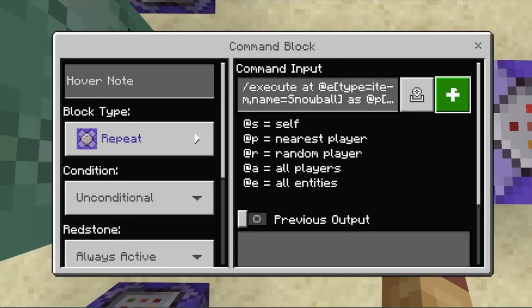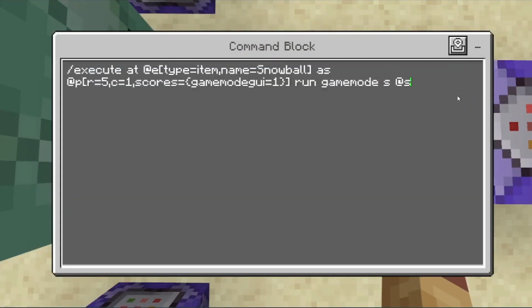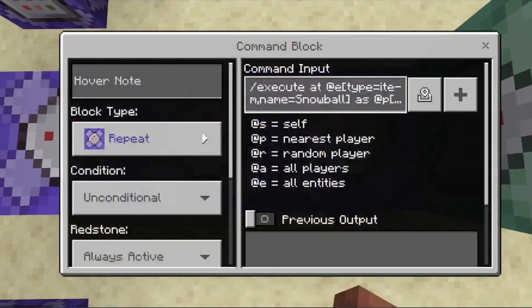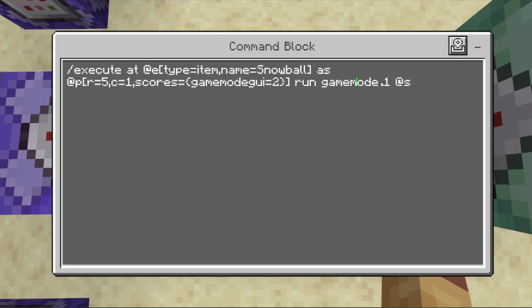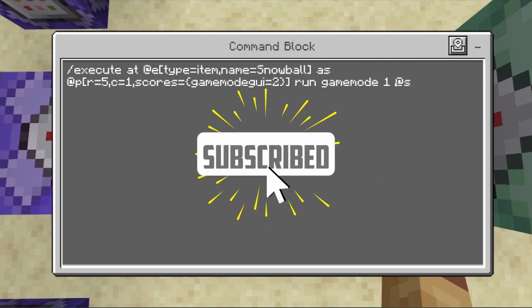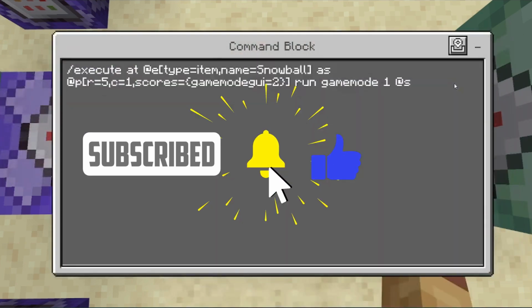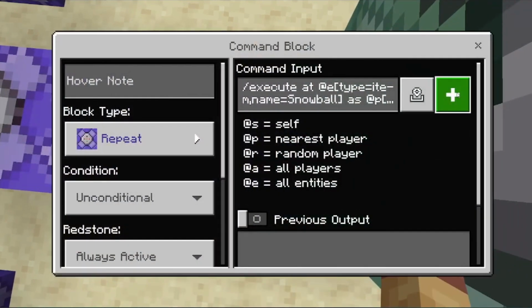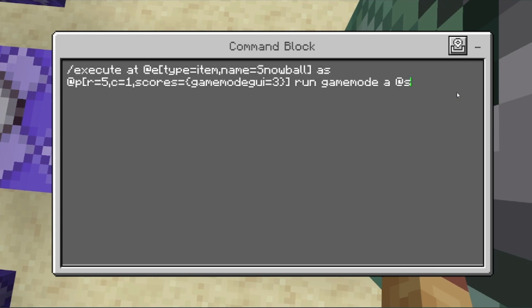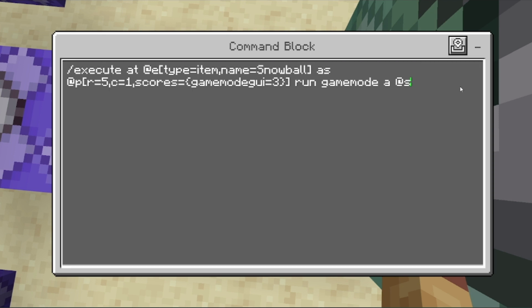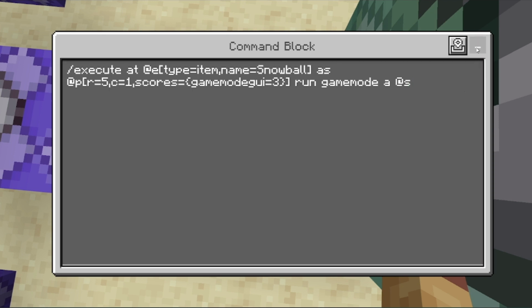And then repeat always active, execute at A, type equals item, name equals Snowball, as at P, R equals 5, C equals 1, scores equals gamemode GUI equals 1, gamemode S at S. And then the same command, gamemode 1 at S. The game mode GUI equals 2. Then execute at E, type equals item name equals snowball, as at P. R equals 5. C equals 1. Scores equals game mode GUI equals 1. Run game mode A at S.